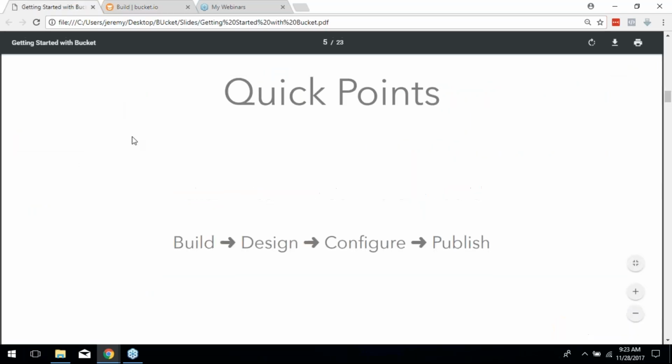So remember we talked before about build, design, configure, and publish. Once you're done building, you add your questions, your contact info screen, and your thank you page, you're done building. You can literally go put this out there and get people to answer it right away.